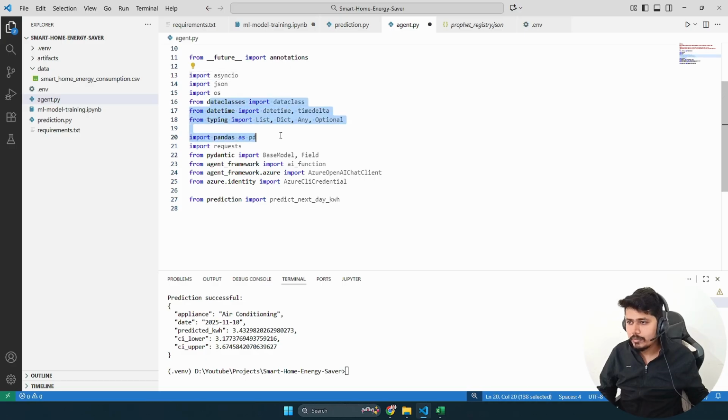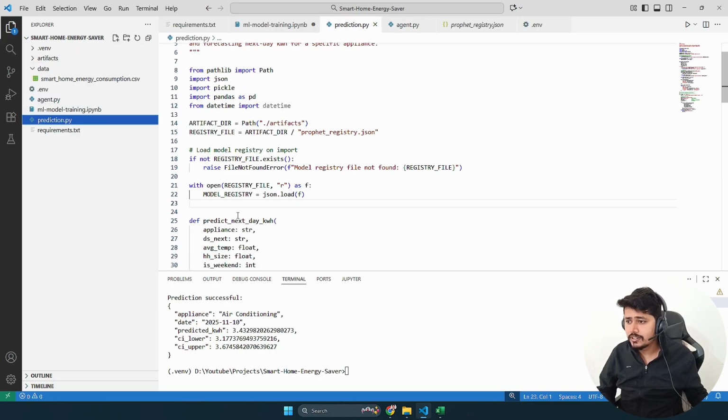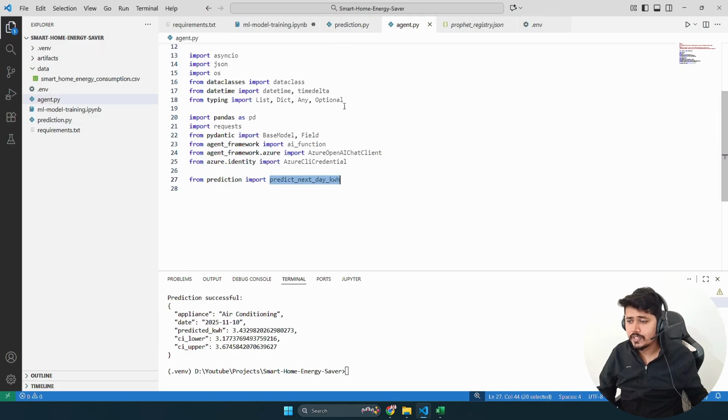So these are the dependencies that we have imported. You can see Pydantic in order to define the standard format. Then from agent framework, we are importing AI function. Then again from agent framework, we are importing the Azure OpenAI chat client, with which we can communicate with the agent that we are building. And again, Azure identity in order to log into the application. Now, from prediction, we have imported this prediction next day kilowatt hour function. Okay, so that's the basic thing.